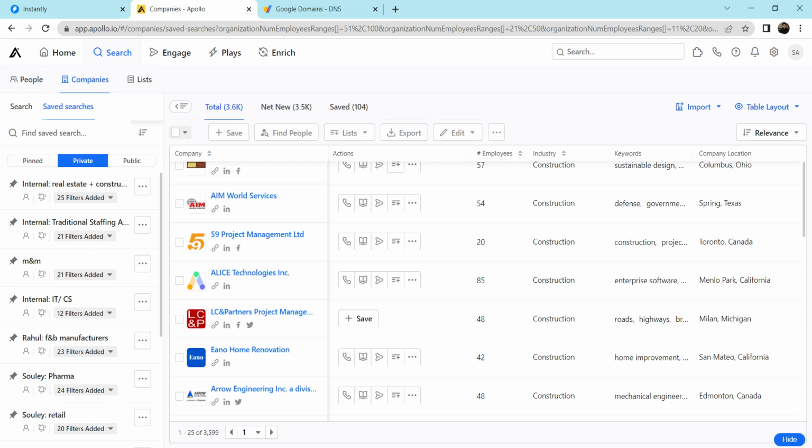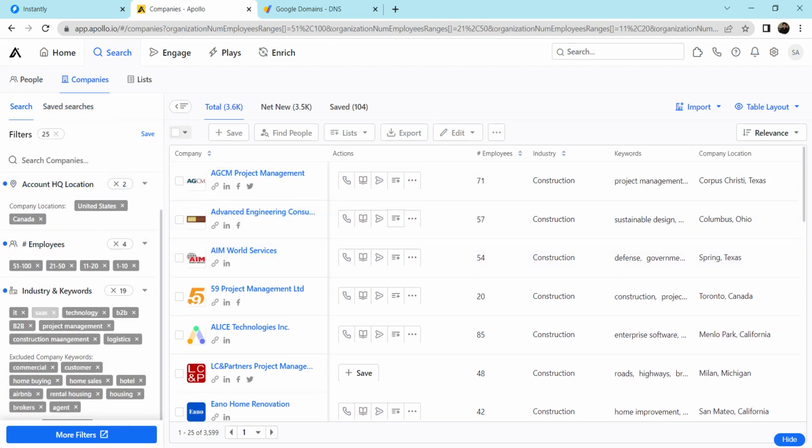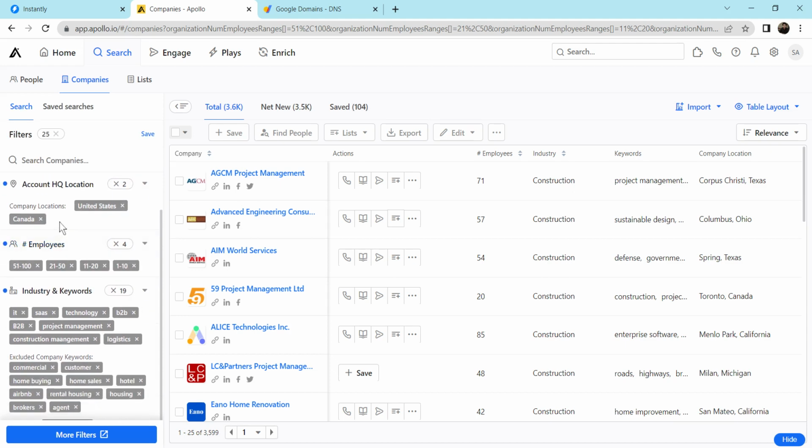Yeah, so this is how the dashboard for Apollo looks like. On the left side, you can see these are all the searches that we have built. So if I show you an example of a search, yeah. So these are basically all the filters that I have currently applied, and these are the results based on these filters. So if we quickly go through all the filters, account headquarter location basically means where exactly is your lead located. And then a sub feature of that is the company's location, right?